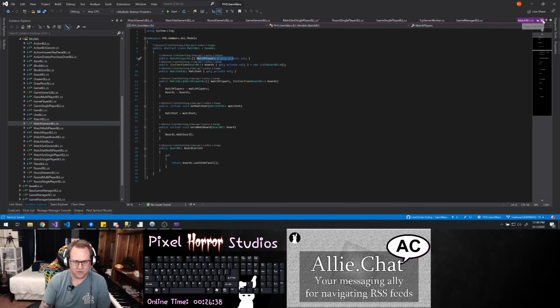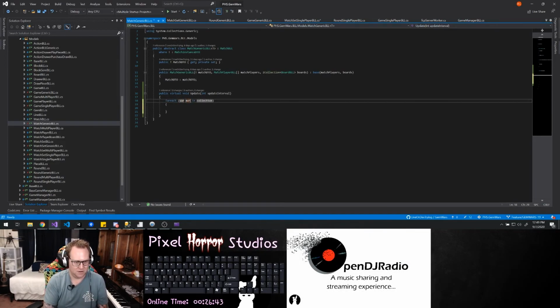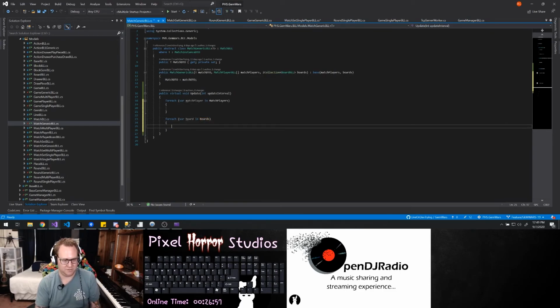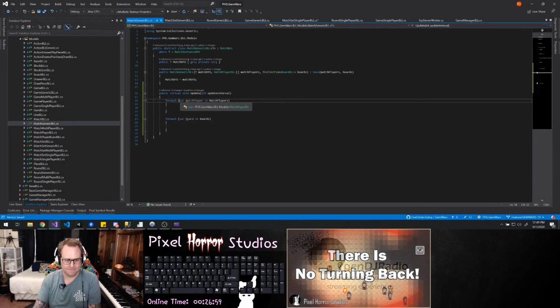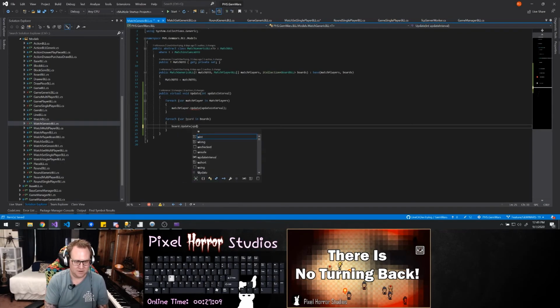You also probably should do it for the boards as well. So we'll do for each var match player in match players, and then for each var board in boards. And this is because all of these are stateful. So match player dot update, update interval, board dot update, update interval.